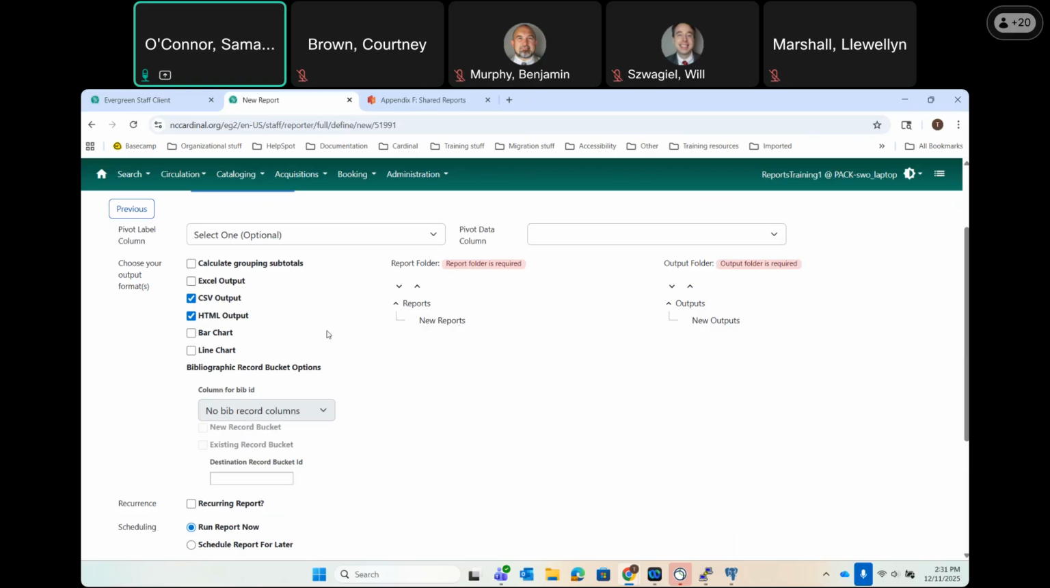In general, when you're selecting output, most people choose Excel. If you do choose CSV, that's going to work essentially the same way. When you open it up, it's going to open in Excel, and then you can save it as an Excel file.